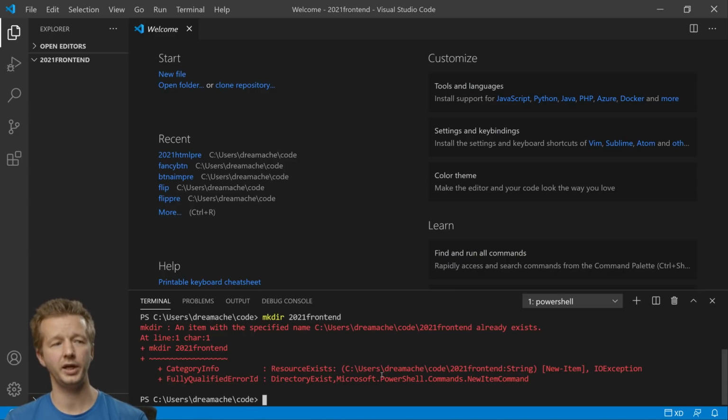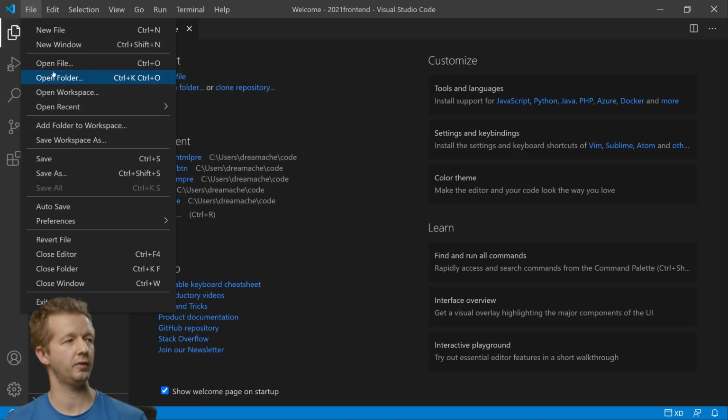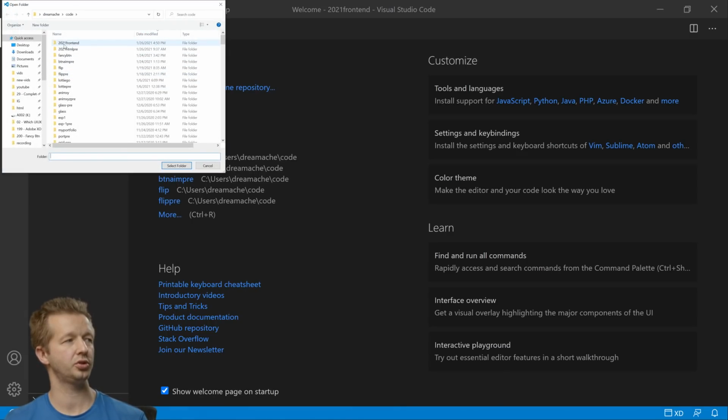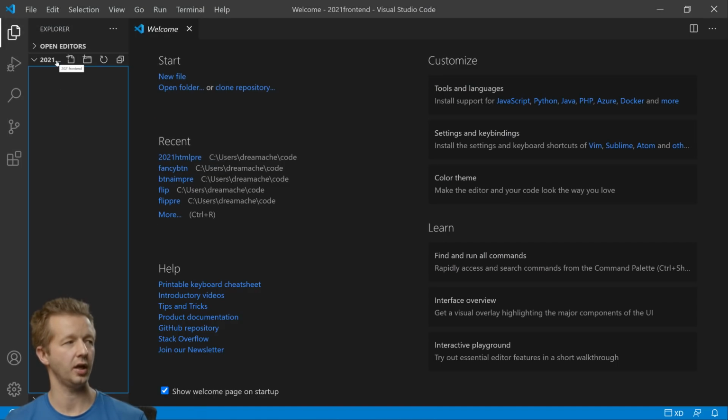And then after creating it, you type cd 2021 front end. Now we can close this, and then you can go to open folder and just choose 2021 front end. You may have to navigate to your folder depending on where you're at in your current machine. When you do that, just hit select folder, and then it'll be this blank area.